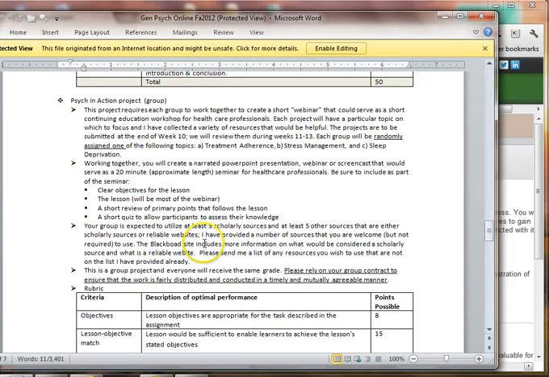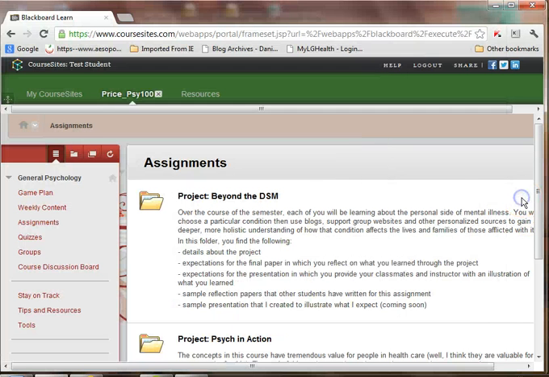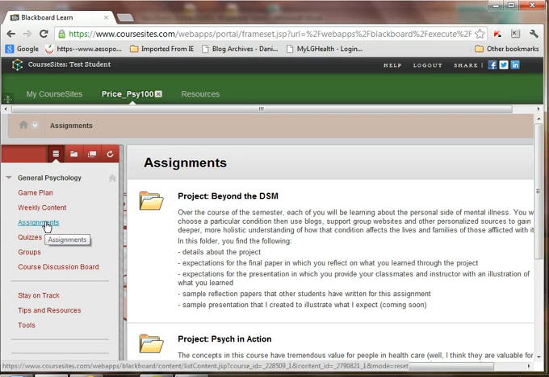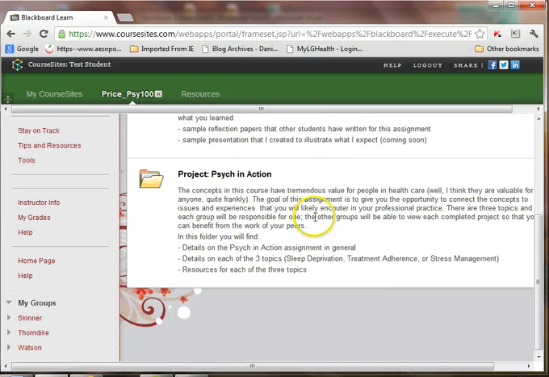I'm not going to go over all of this. There's information here, and then there's information on course sites. So let me take you over to that. In order to access the assignments, you would click on Assignments, Psych in Action, and we can click on the title here.